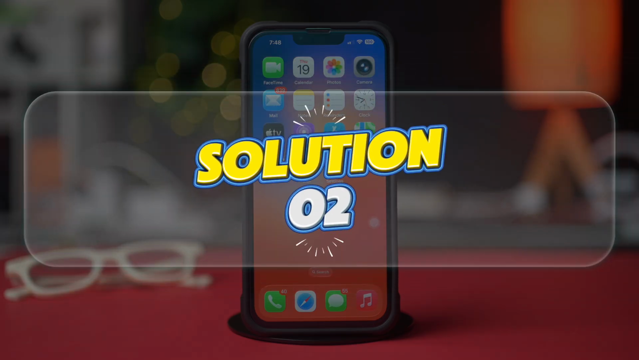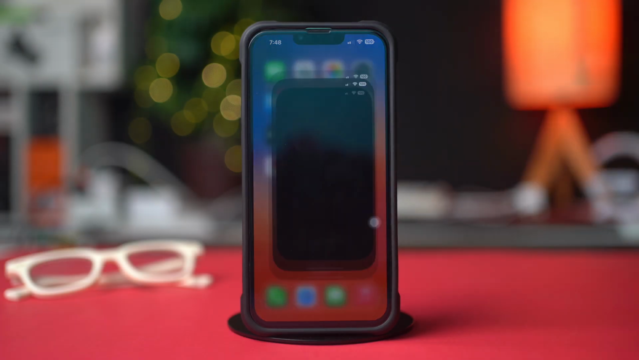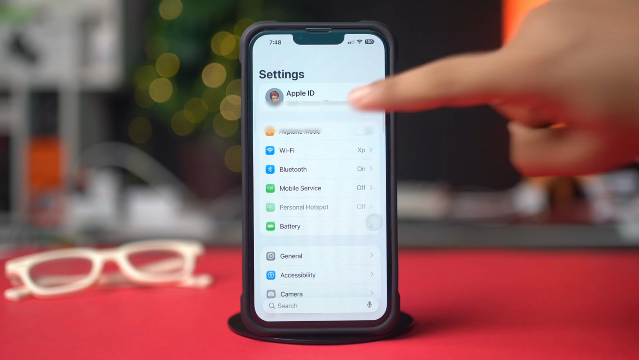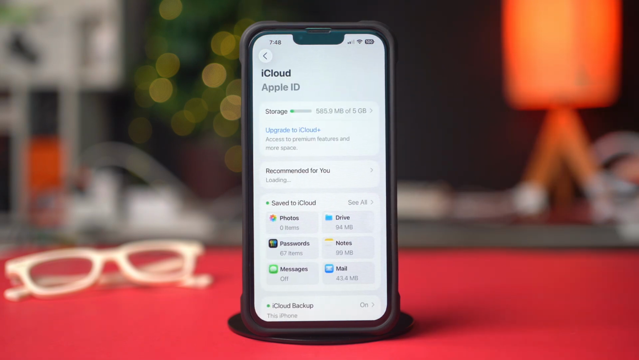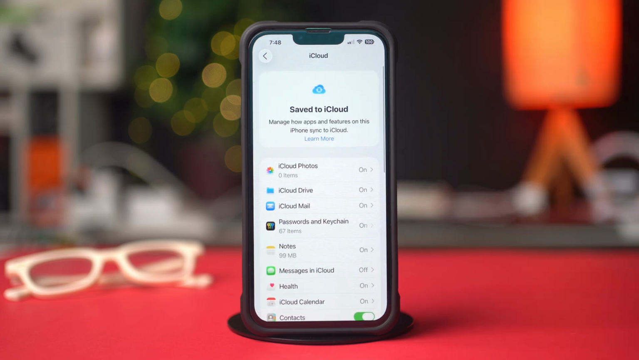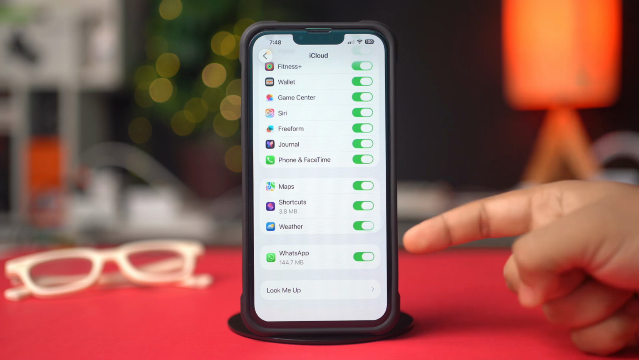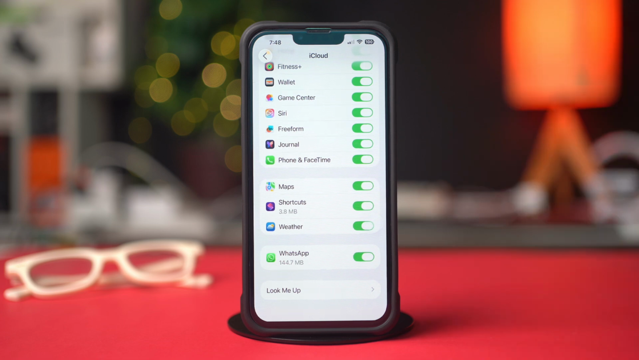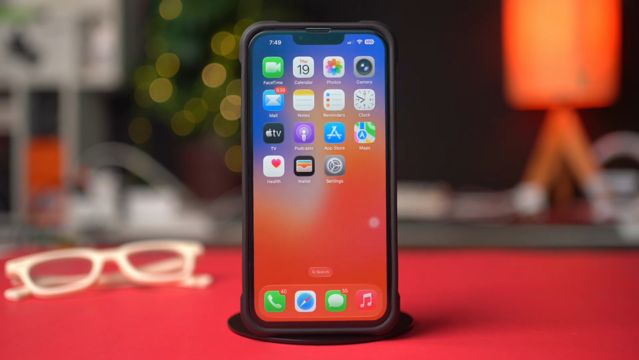Solution 2. Sync WhatsApp. First, open up the Settings app, then tap on the Apple ID profile. After that, tap on iCloud. Next, tap on See All. After that, scroll down and find the WhatsApp app. Make sure to toggle it on. Now go and check whether your iCloud backup is working or not in your WhatsApp. If not, then follow the next solution.